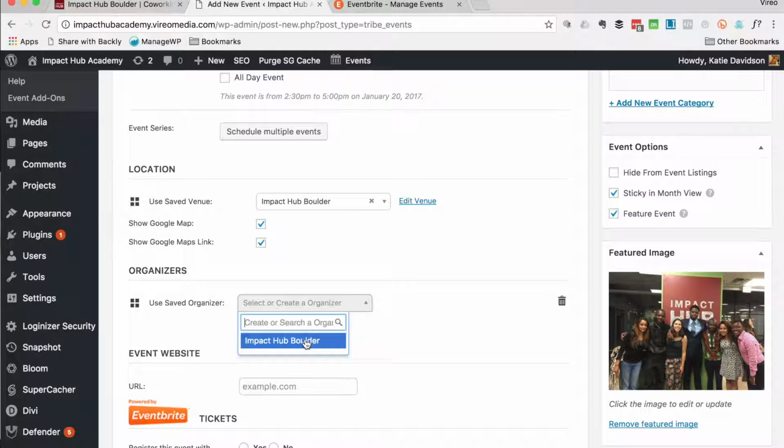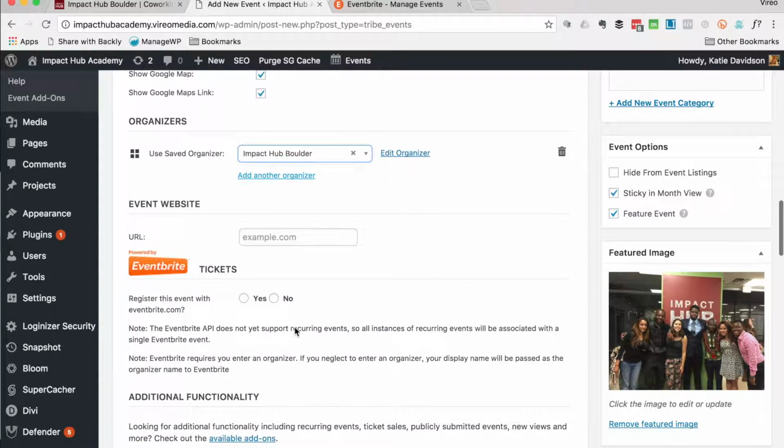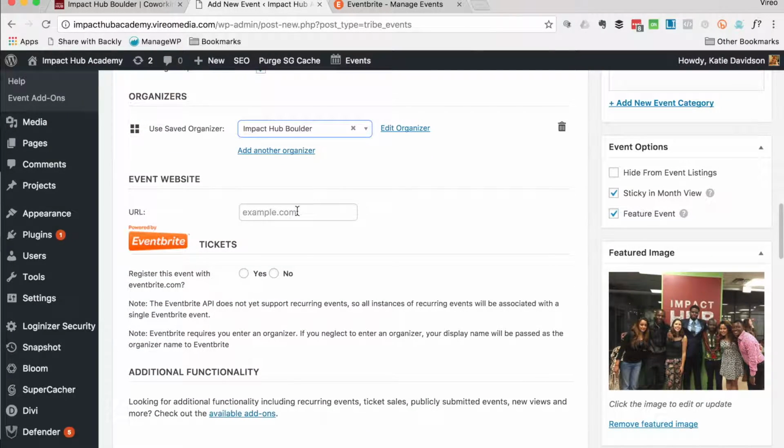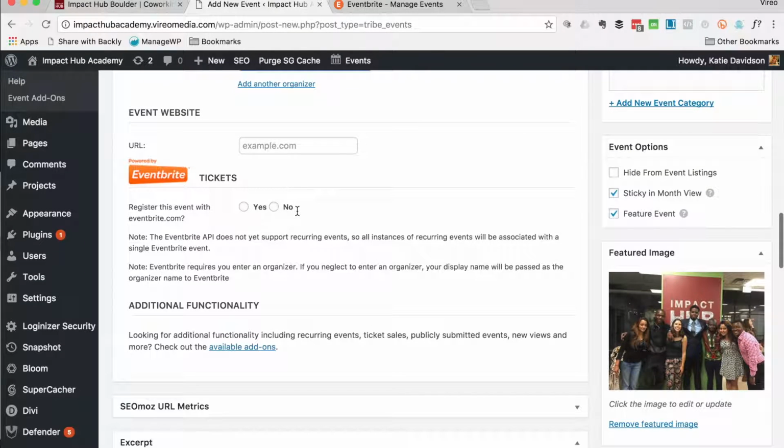Select the organizer. Impact Hub Academy will be set as the default organizer, but for now, I just have Impact Hub Boulder, so I'm going to select that. If the organizer is through a different agency, click on Add Another Organizer. Skip this if you are using an Eventbrite ticket.